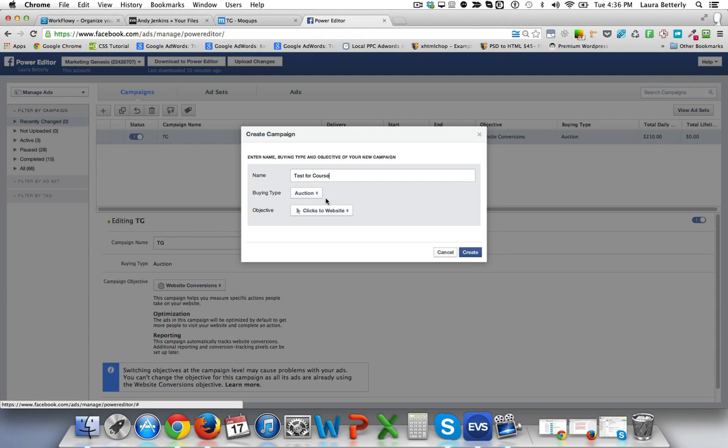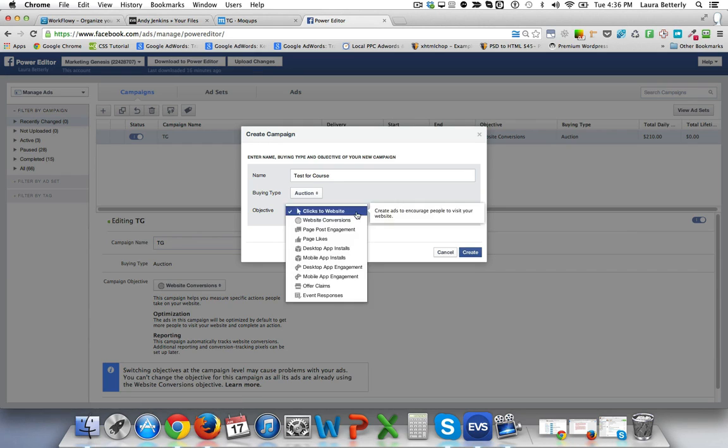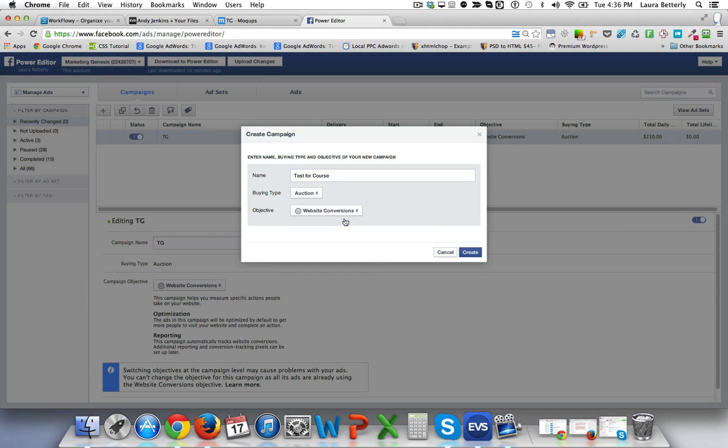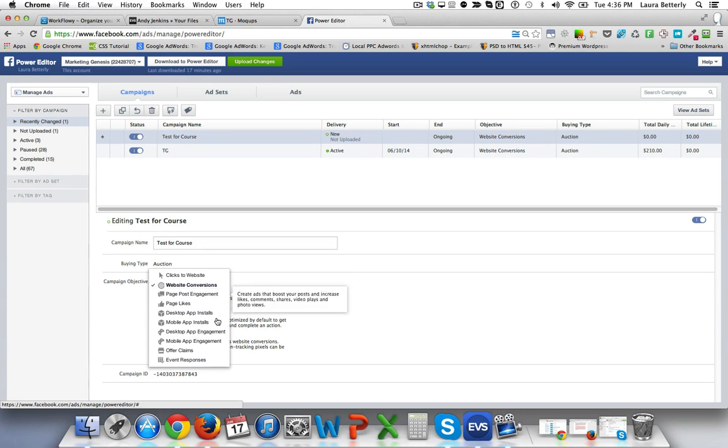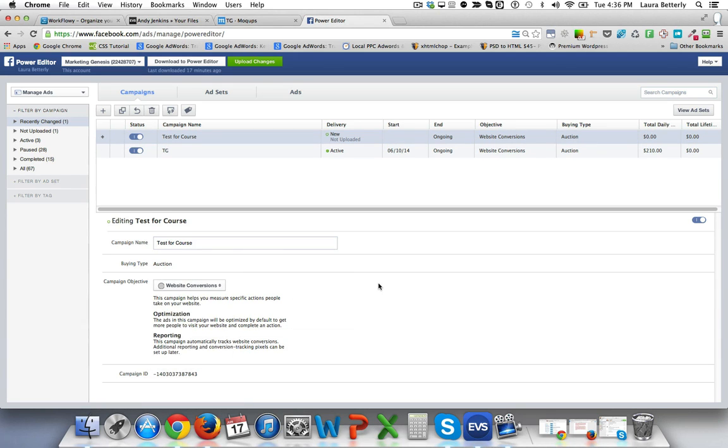And of course we can decide what kind of bidding we're going to have, auction or fixed price. And this is where we would decide what our real purpose is and whatnot. The thing is, even if we create this and we want to go back and change it, we can easily do that by just going down here.